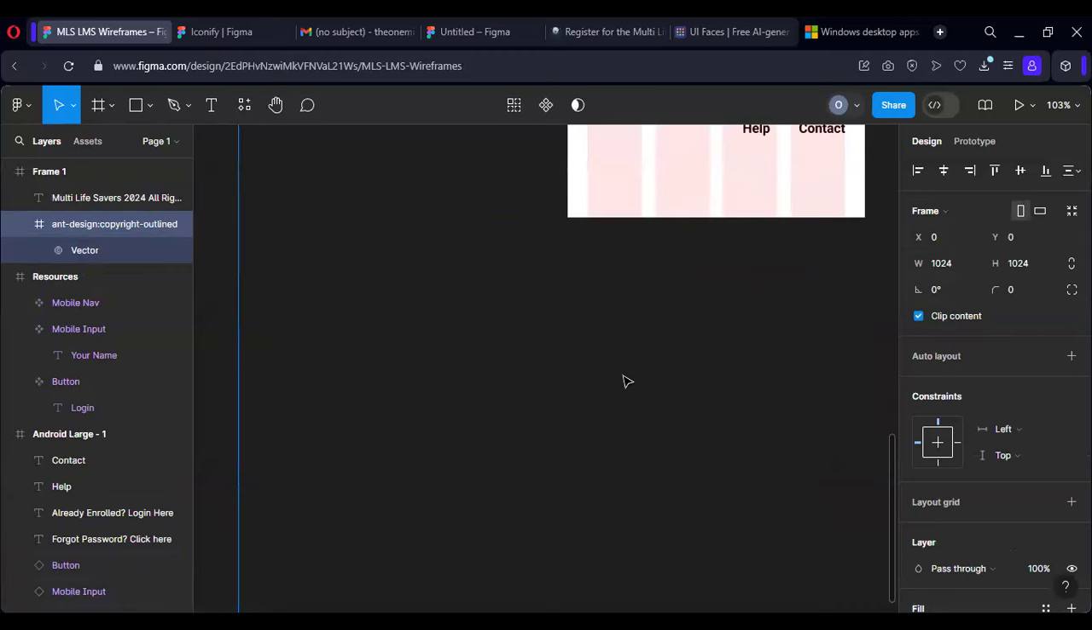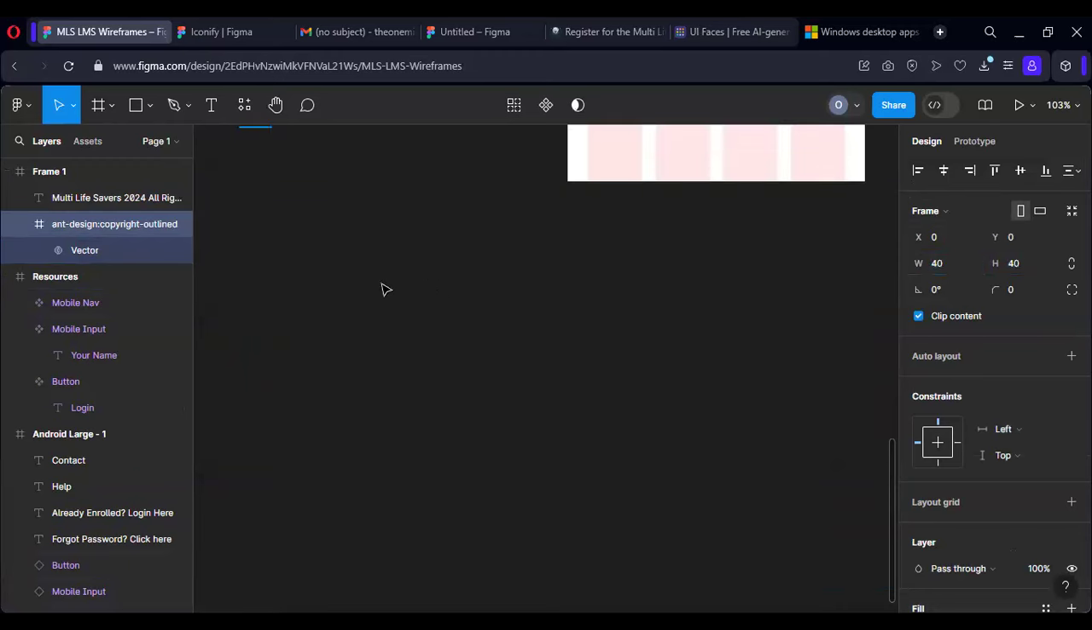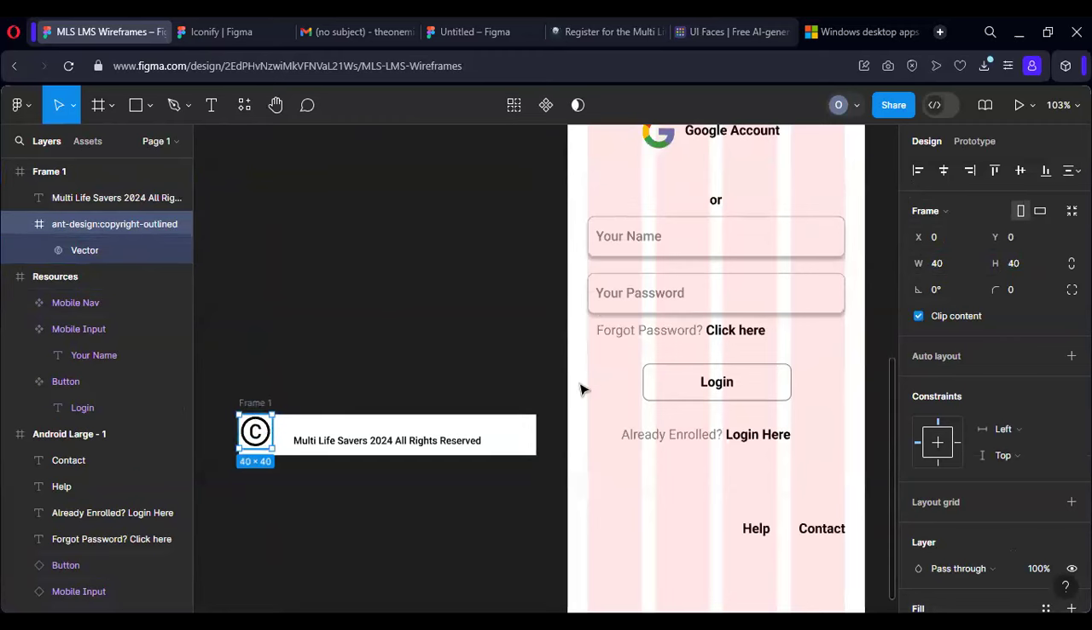But this icon is big. Wow. So let us change it immediately. 40 by 40. Okay, now we can see it. Let's reduce it again to 32 by 32. Still big. Let's try 16 by 16. That's okay.